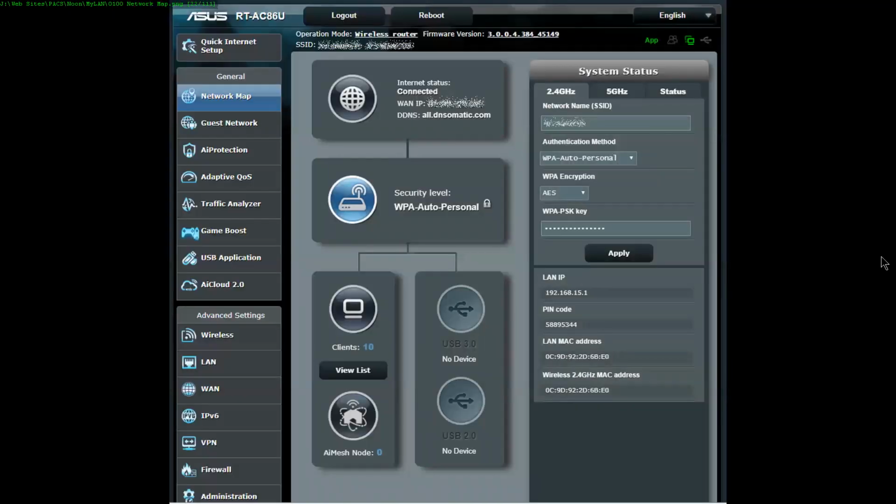So this is the thing that you would see when you accessed it. And it has an overview of everything. Tells us that we're connected to the internet. It gives me my WAN address, and also that the dynamic DNS is in service. The wireless is up and running, and it's using WPA.